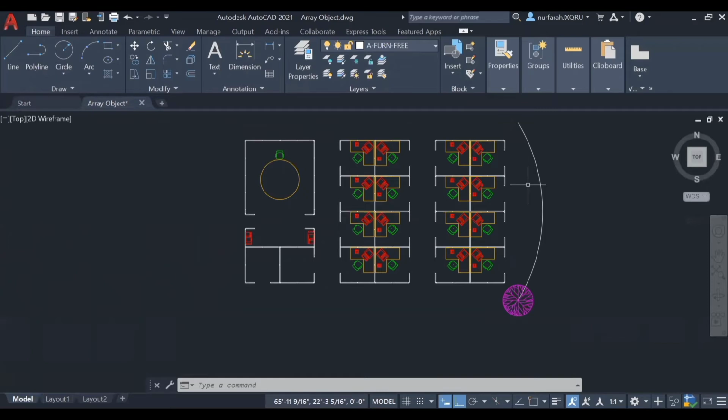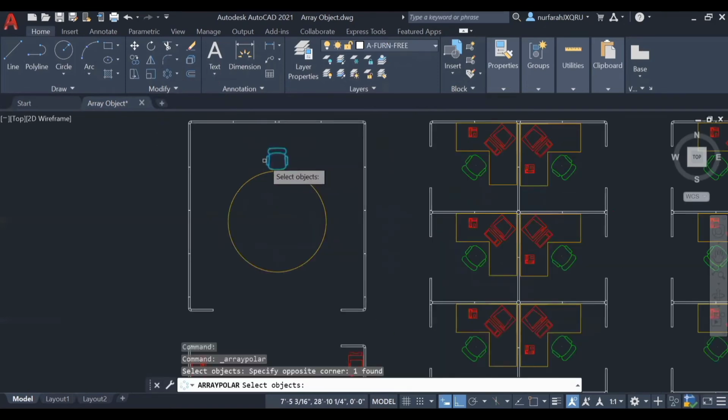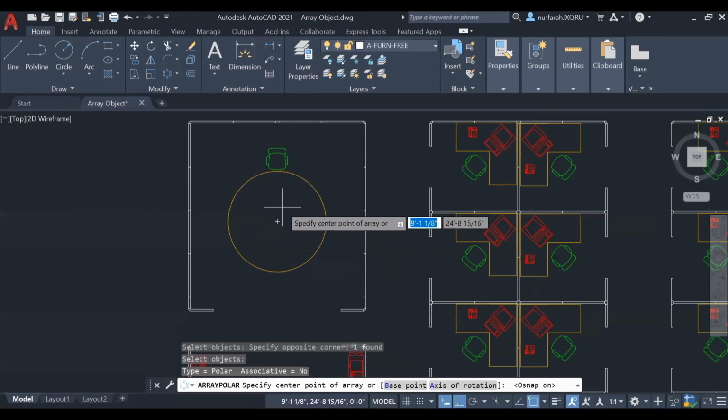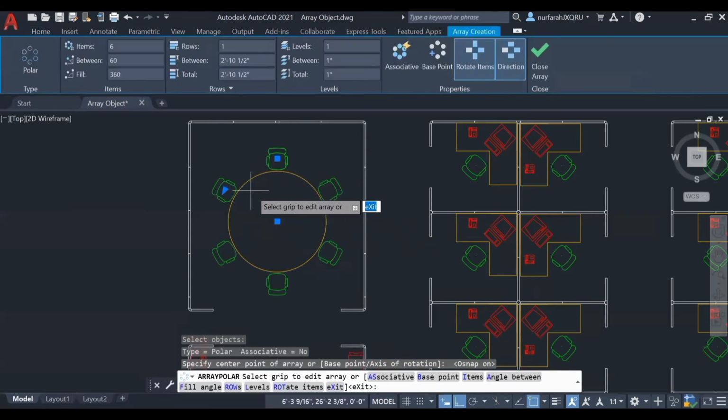Alright, next we are going to learn about polar array. Select polar array to use the command and then select the object that we want to array and then press enter. Then after that, we need to specify the center point of the array, since polar array allows the arrangement of copies of an object in a circular form. So the center point of the array for this exercise is at the center of this table. After you click the center point, it will bring you to the array editor.